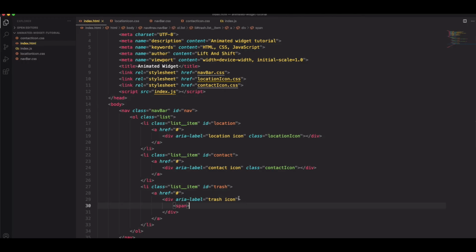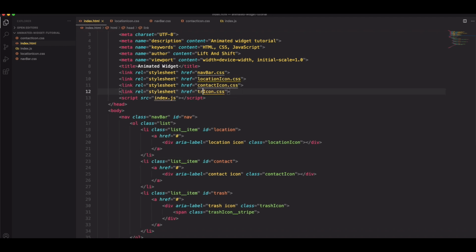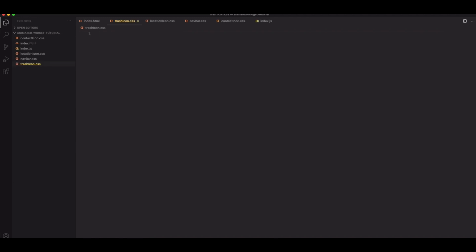A trash bin can. This all consists of rectangles, and then you just align these three rectangles together. And for the stripe in the middle of the icon, I need to use a span, which is what I'm doing here. It's slightly more difficult, but it's not too much. Now I just create a trash icon CSS file and do the necessary styles in there.